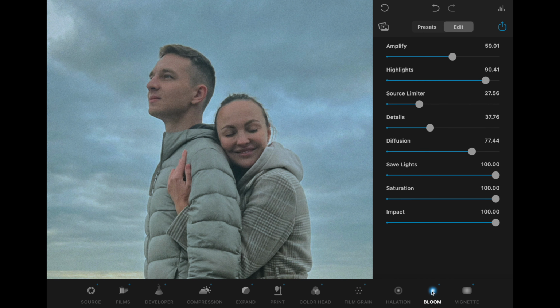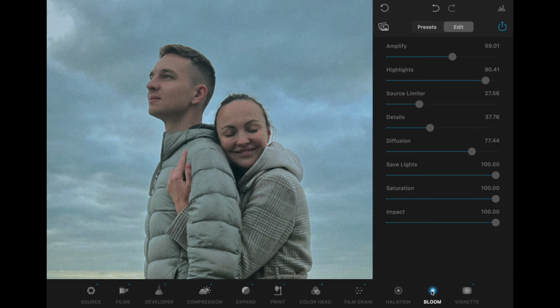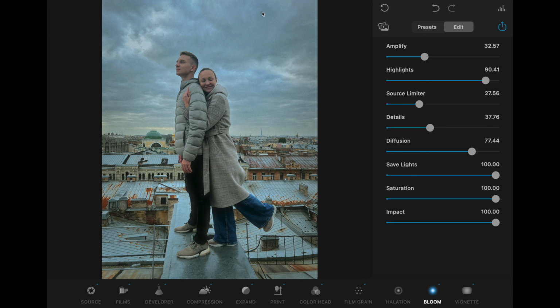So here it is, before and after, a bit too much before and after, and overall on the image, the difference. Yeah, you see that? So here it is with bloom, here it is without.